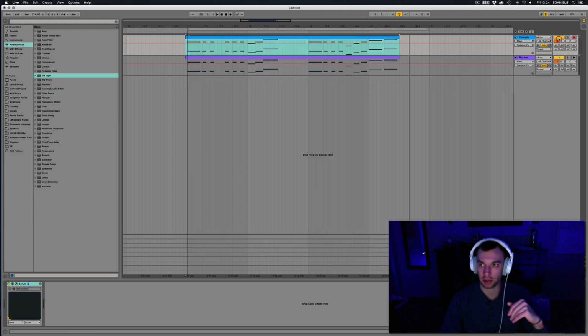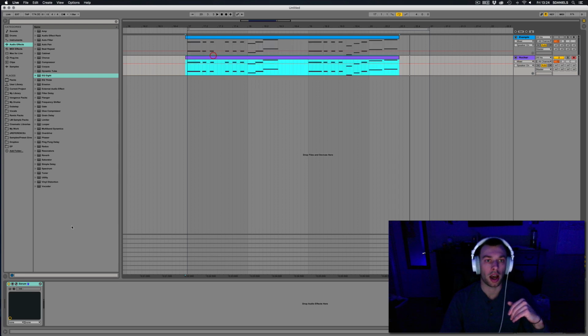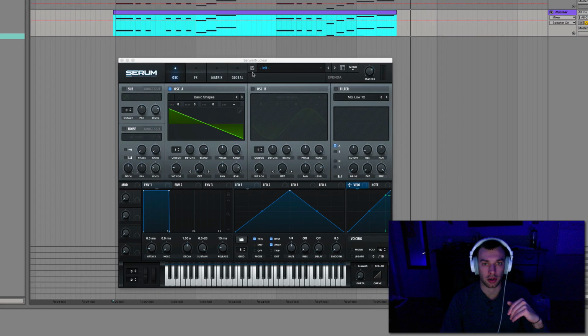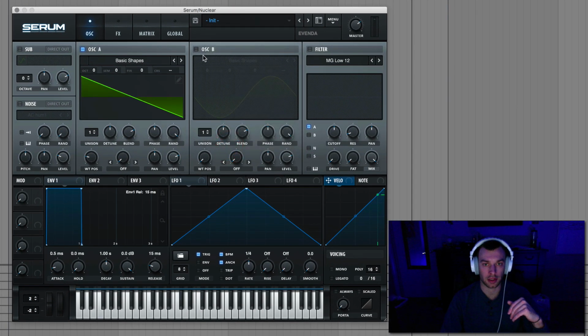So what I'm going to do is move to this other track and open up a fresh instance of Serum, and we're going to initialize it. And the very first thing we're going to do is turn on mono and legato and set the porta time to between 60 and 90 milliseconds.